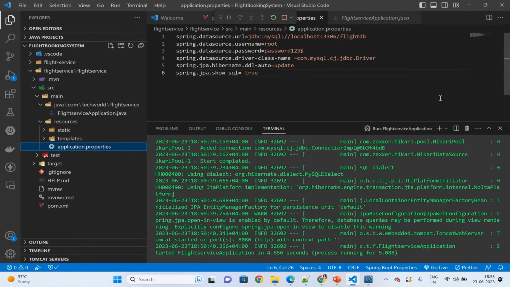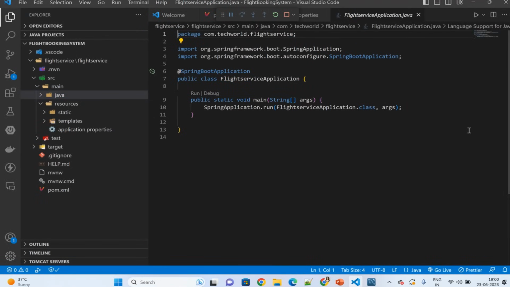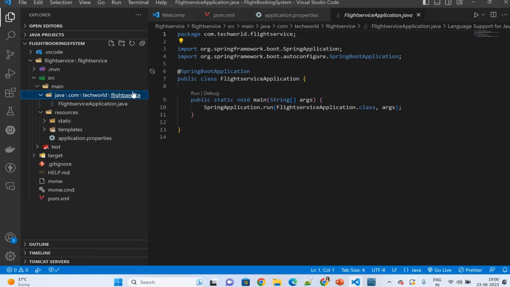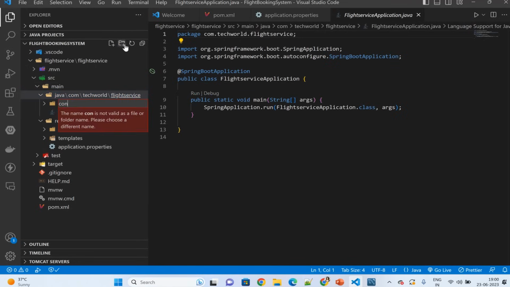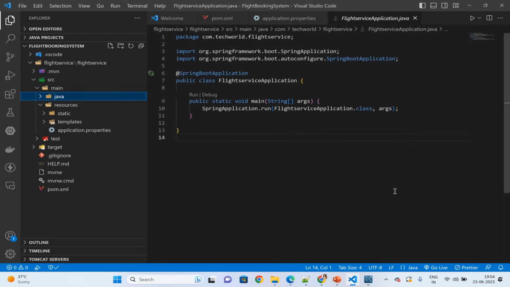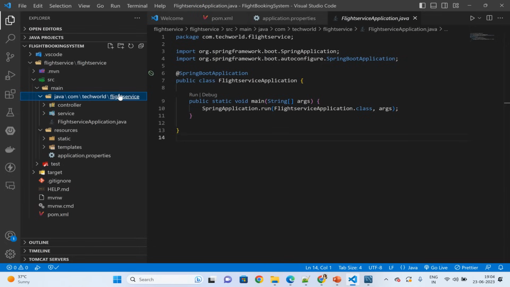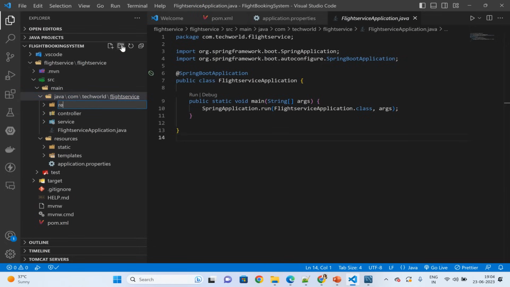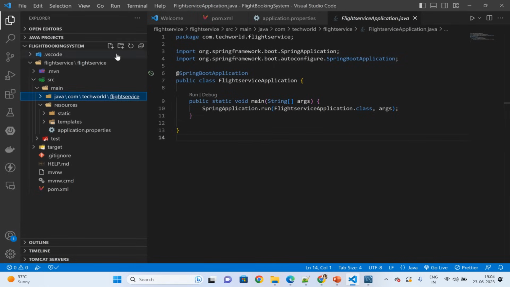Now let's create the entire application inside our flight service. Stop this service and let's create some packages. Inside this flight service module, let's create another package called controller. This controller acts as the controller layer. Then we can define a few more packages here called service. Now for the persistent layer we can define a few more packages like repository and entity.